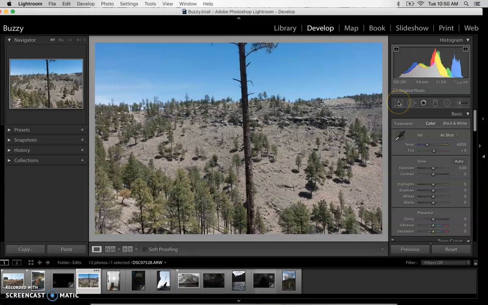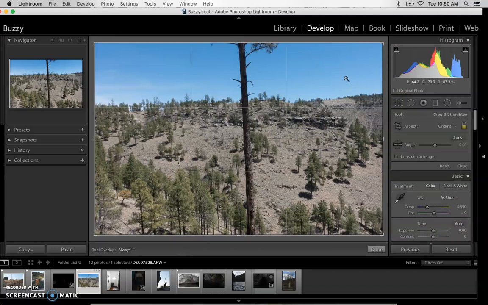So if you are the type of person that likes to hit buttons, here is the crop overlay right here. Or you can use the keyboard shortcut R and it will launch the crop tool. And once you have the crop tool open, it exists right here. You have aspect ratio and angle. These are all things that you can fix.